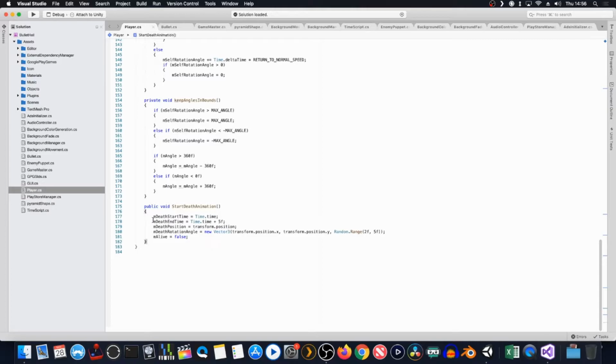Start death animation is very simple. It sets some angle with some random number for how fast it rotates. It just sets your initial position, how long the animation will take, and you're no longer alive in that case.